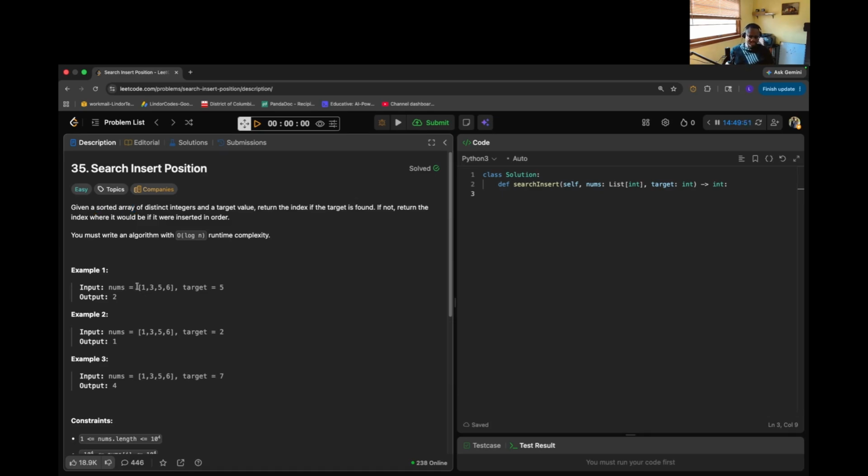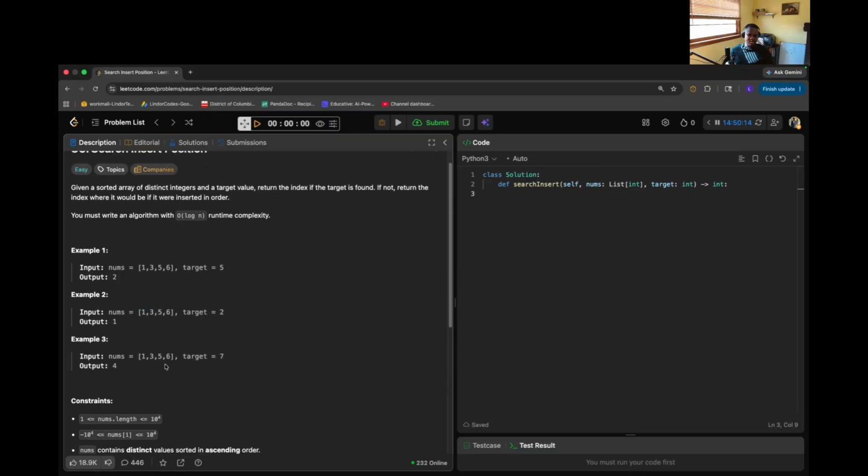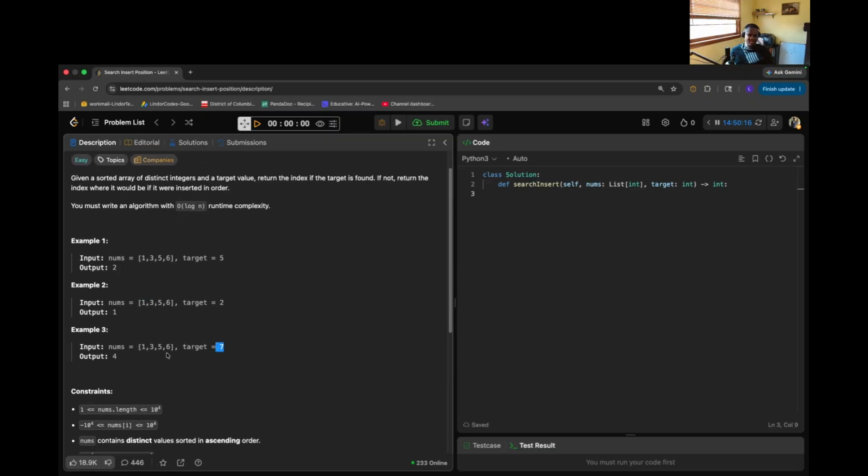So for this example here, the target is 5, and that is found at index 0, 1, 2, right? And over here, we have the target is 2, and if it were inserted inside of this array, it'd be at index 1, right? Because we'd squeeze it in between values 1 and 3. And over here, we have target 7, and that would clearly be at index 4. 0, 1, 2, 3, and then we add that 7 for 4.